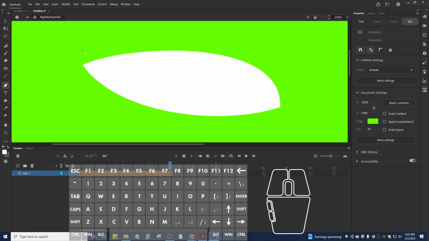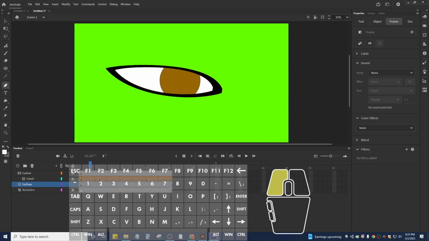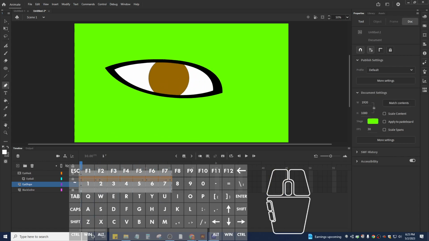I'm going to go out of my right eye symbol, and look what happens when we animate. Both the black and the white layer get animated, and the mask as well. And that's it, folks. We're done.